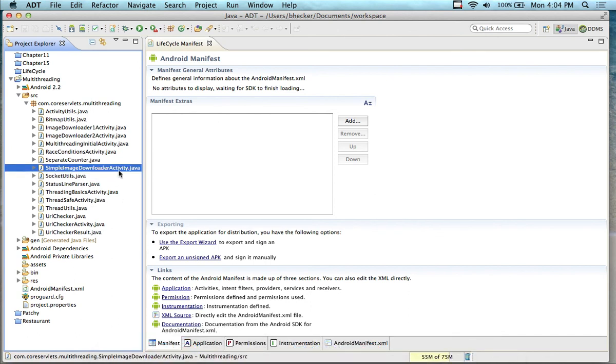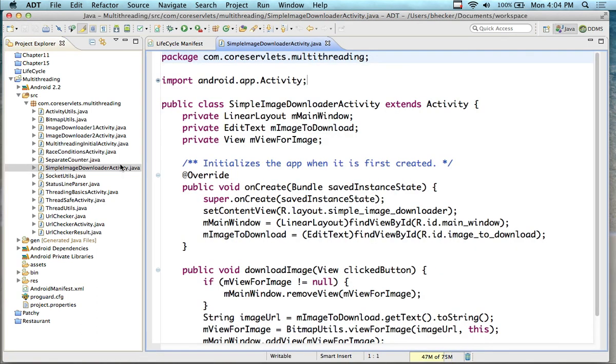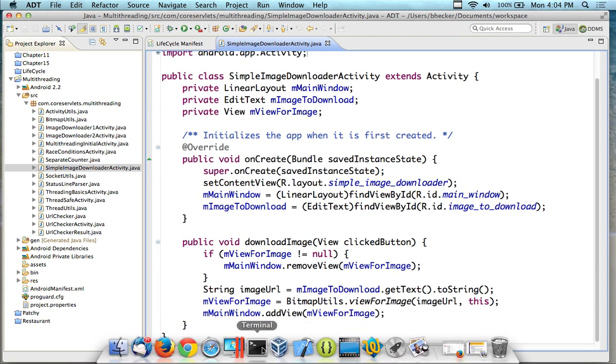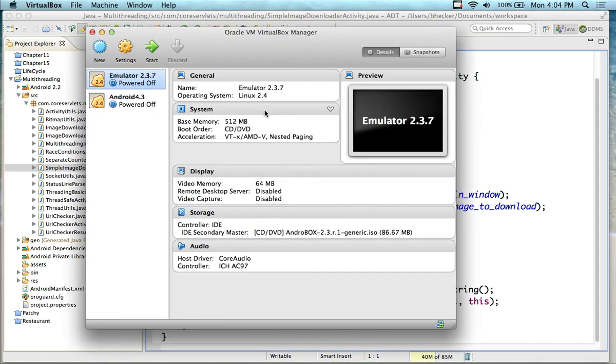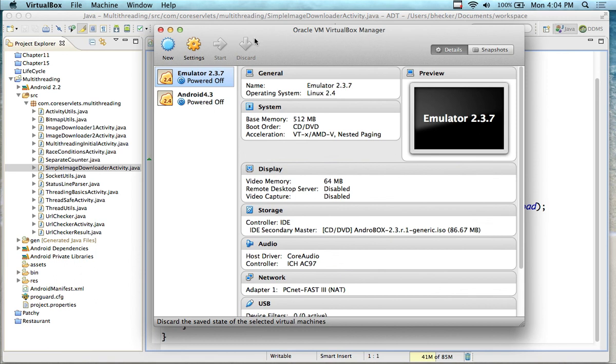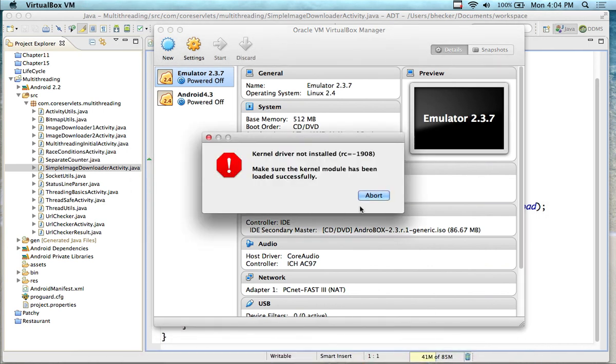Simple image downloader activity.java. Alright, I'm going to start my emulator because I didn't do that. Let's start the emulator. The lecture example is called Simple Image Downloader Activity. That is inside of the, oops, kernel driver not installed.